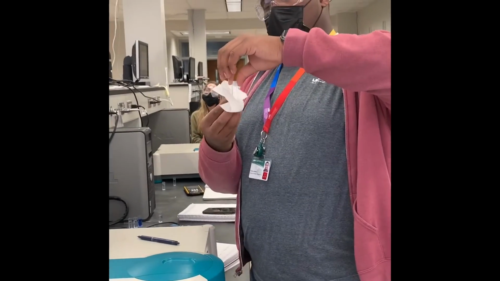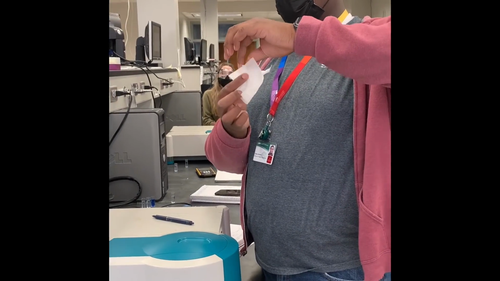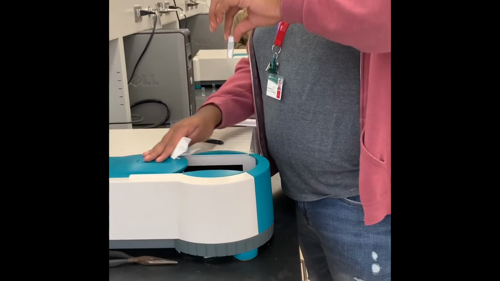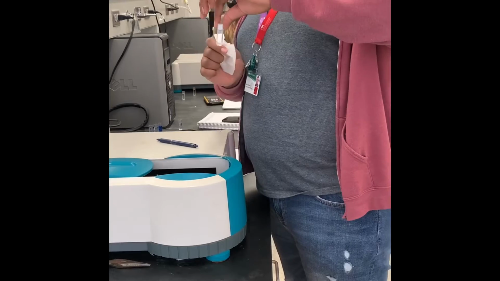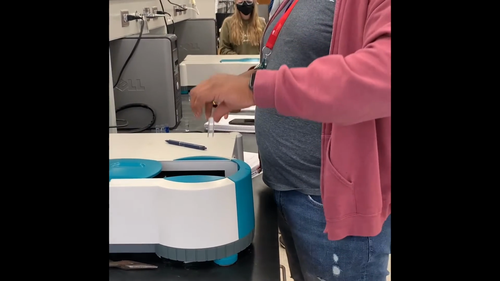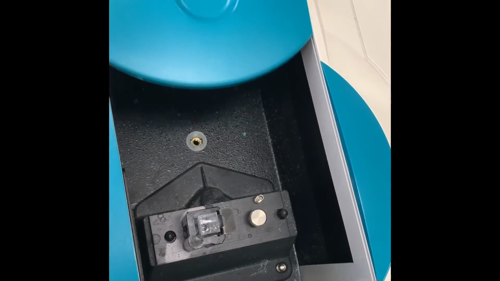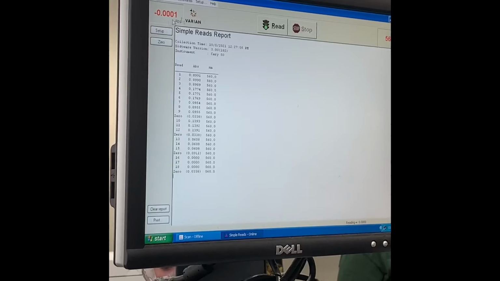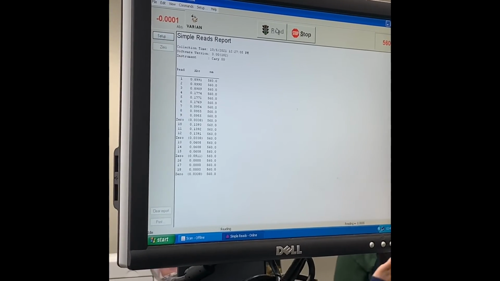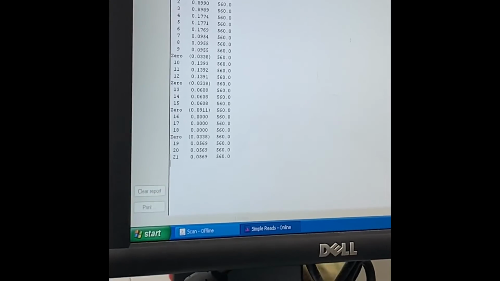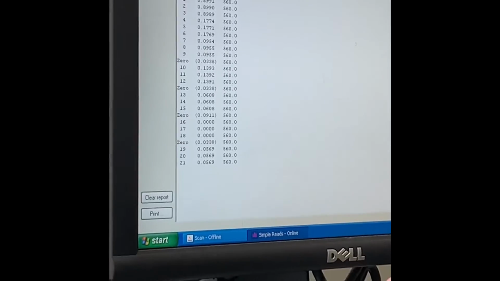Here we are wiping down one of our dilutions, wiping it down both sides, like I said, and putting it in the spectrophotometer with the wiped sides in the beam. It's in there, closing the spectrophotometer. Now we're scanning the absorbance of the sample. It's reading, and you can see it was zeroed out before. See, it was zero before we started scanning.